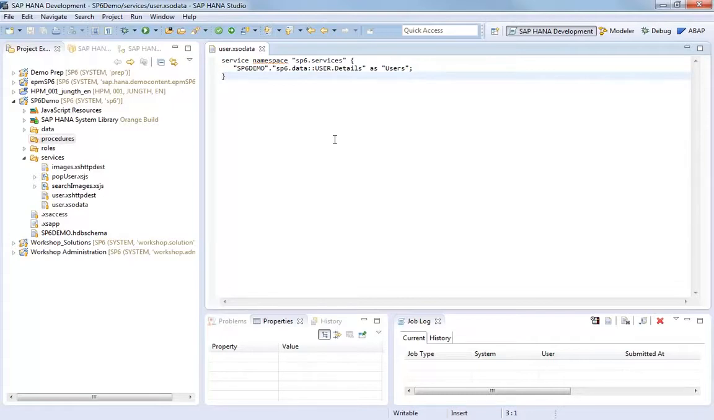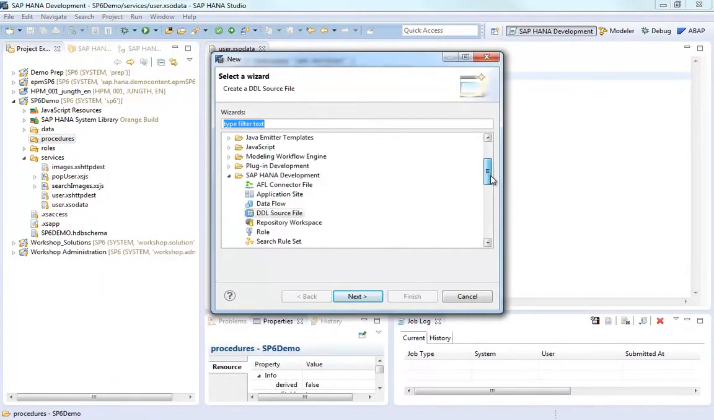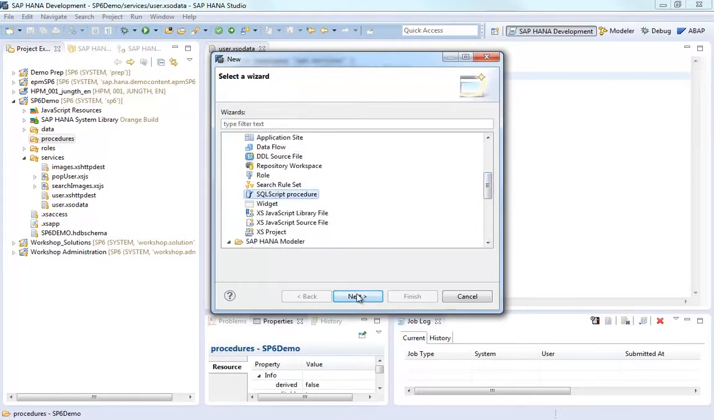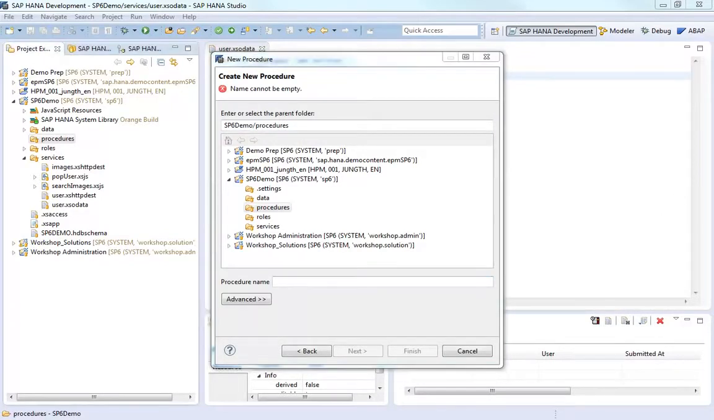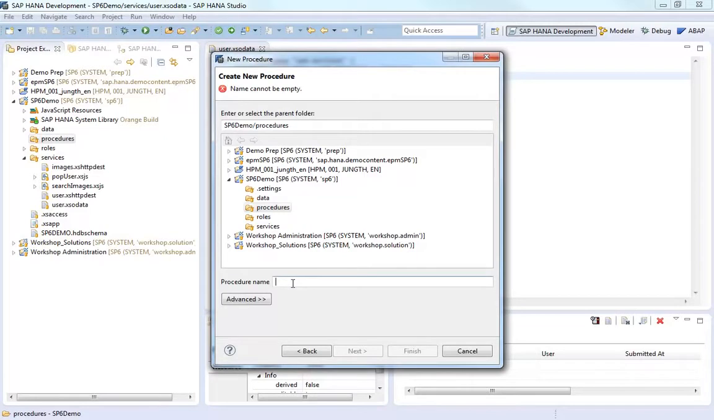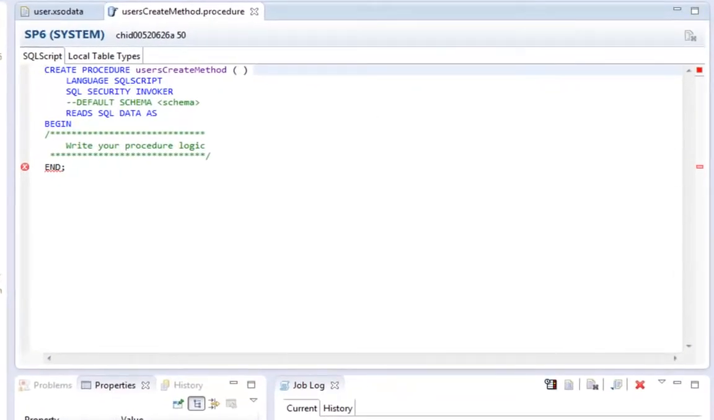And this is an exit mechanism, so the generic OData service will exit out to a SQLScript procedure that you define. So let's see how this works now. I will create a new SQLScript procedure. So I'll use the new wizard that we have, and I'll just name it users create method. So this would be called on creation. There we are, user create.